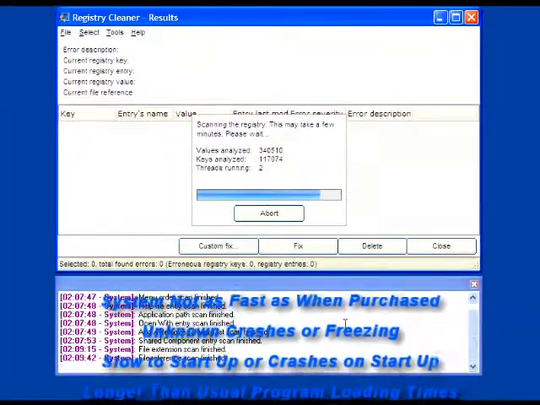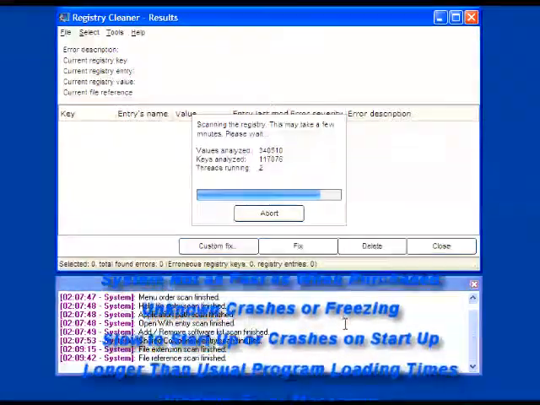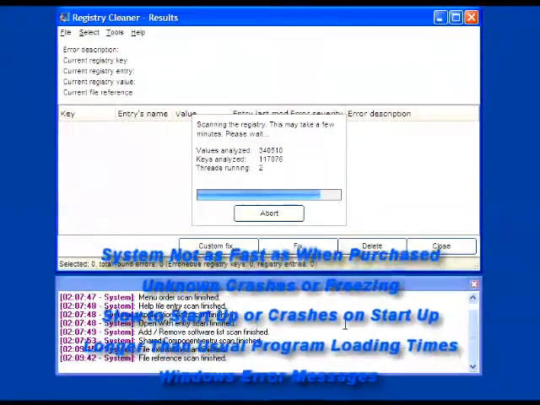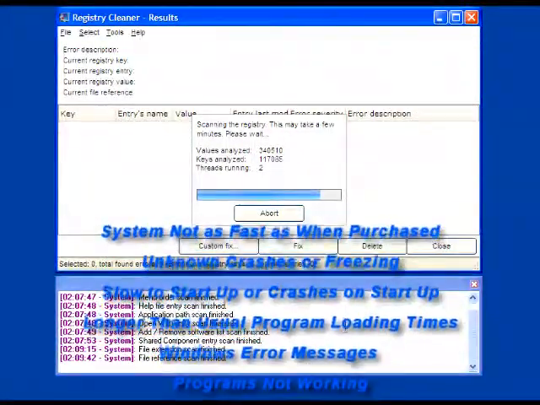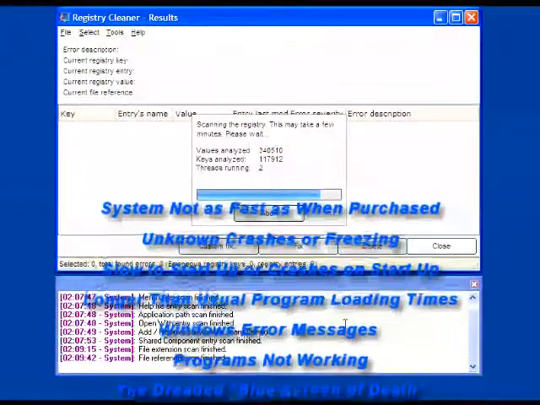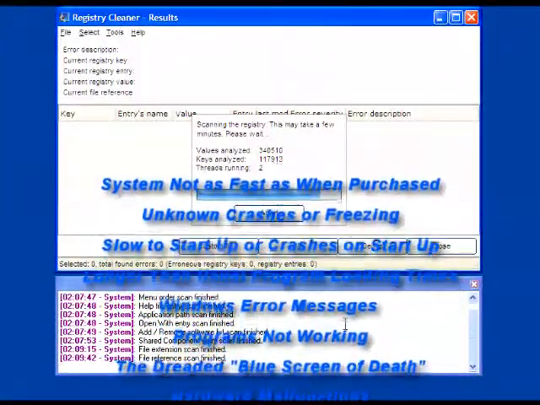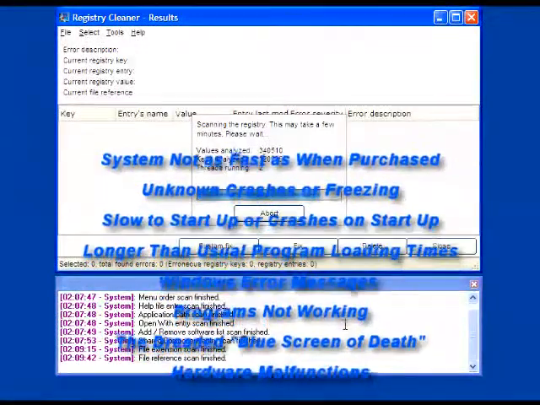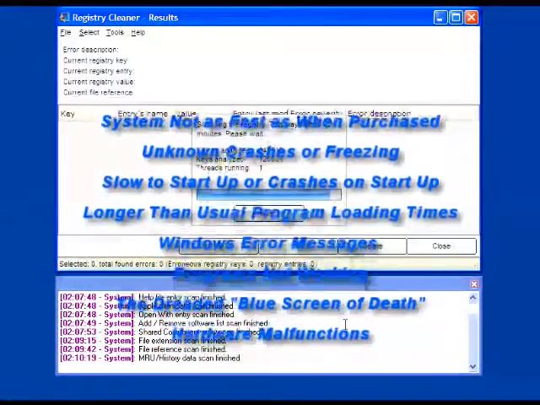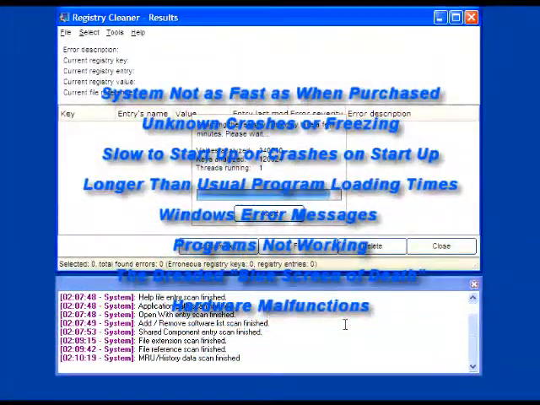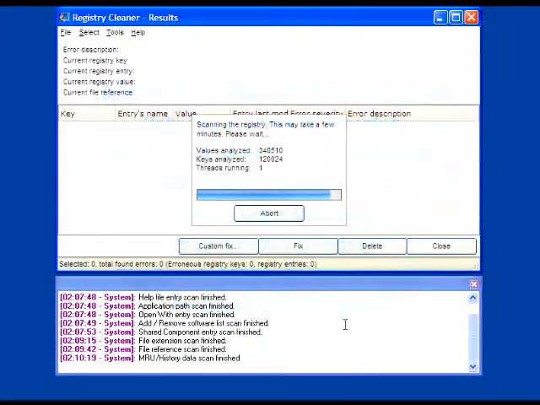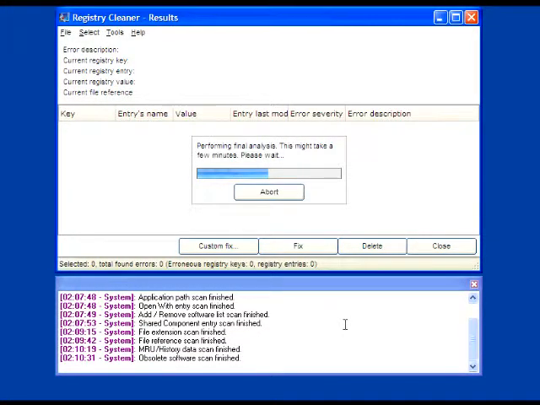Startup is not as fast as it used to be, or it crashes on startup. You have longer than usual loading times for programs. Error messages are popping up and programs are not working. Even the dreaded blue screen of death that appears to point to hardware malfunctions can be caused by registry corruption. Yes, hardware. But don't worry. A good registry cleaner will automatically scan and fix almost any problems that result from an error or corruption in the registry so that this can be an easier fix than reloading your operating system.